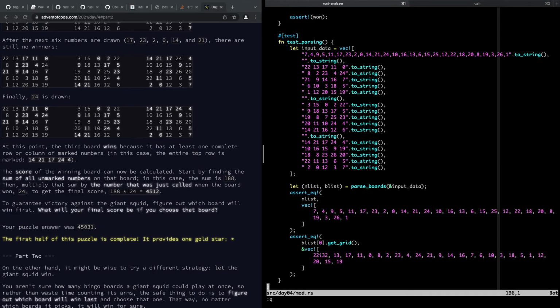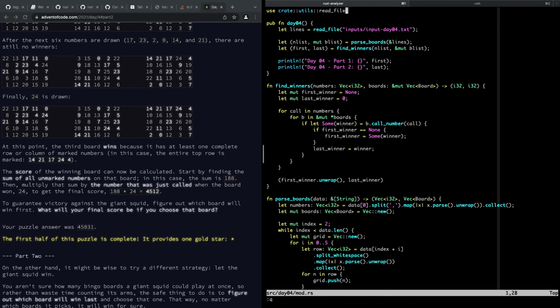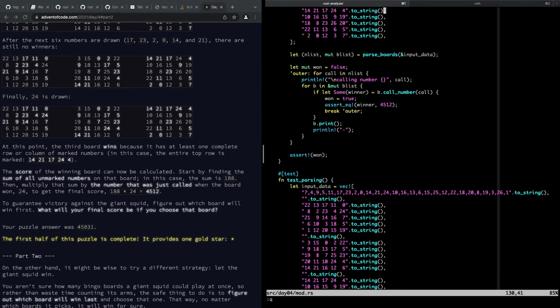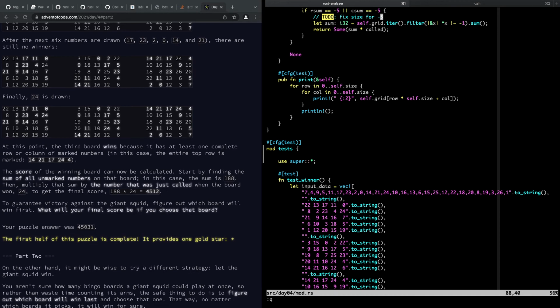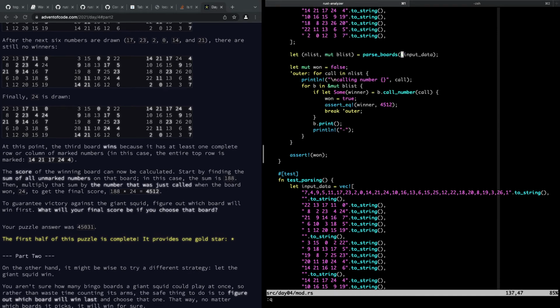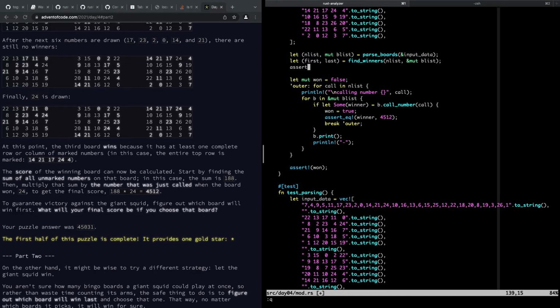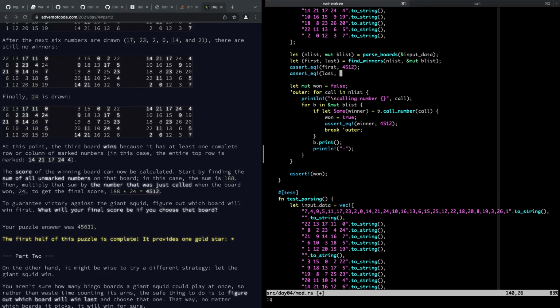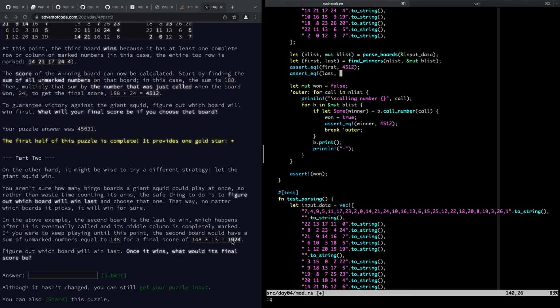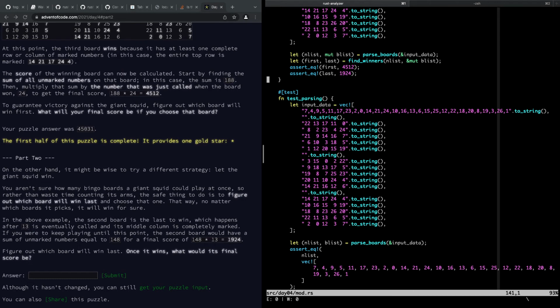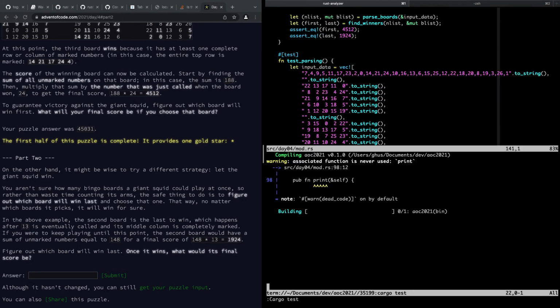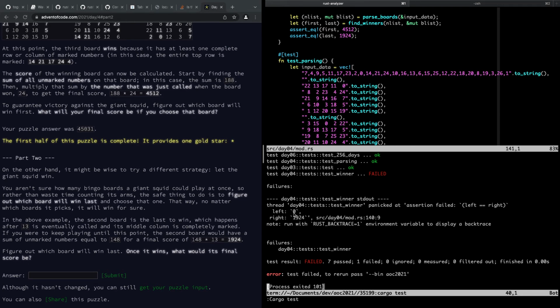So on the test input, let's call this function find winners down here in our test. That way we can verify that it worked. So copy that, go down to the test, paste that, and then we can just say assert eq first is equal to 4512. Assert eq last is equal to 1924. And we get rid of all this code. And then test. Oh, that was a run. R and T are right next to each other. Yeah, it came up with 0 for this guy as well.